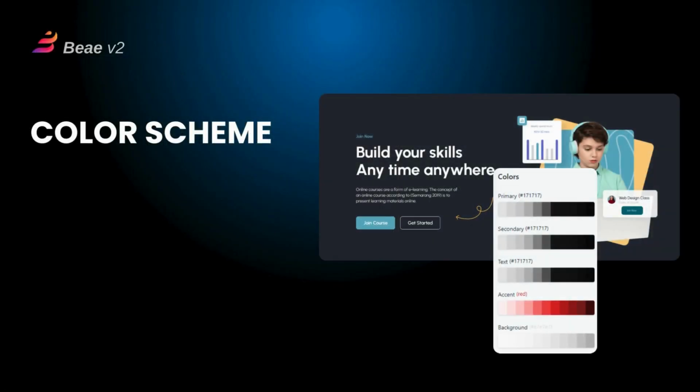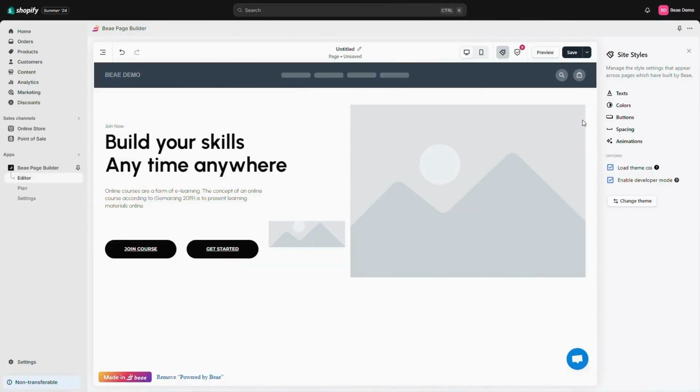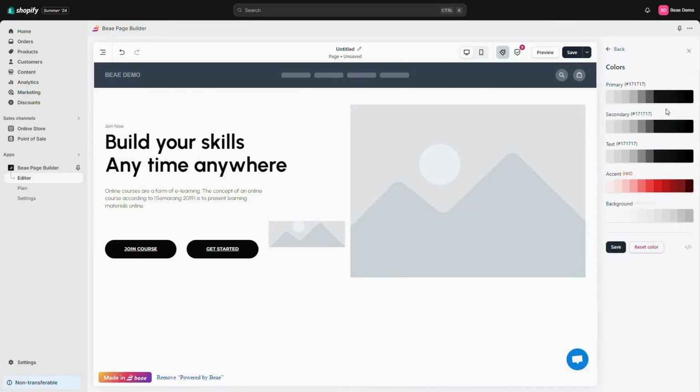After completing the text settings, we will move on to colors. The color scheme feature in Beae helps you maintain consistency and brand identity across your site. By using predefined color palettes, you can easily apply uniform colors to your designs, ensuring a cohesive and professional appearance. On Beae Editor, to set up colors, click on Colors from the Site Styles panel. Here you can configure the 5 main colors for your design: primary, secondary, text, accent, and background.